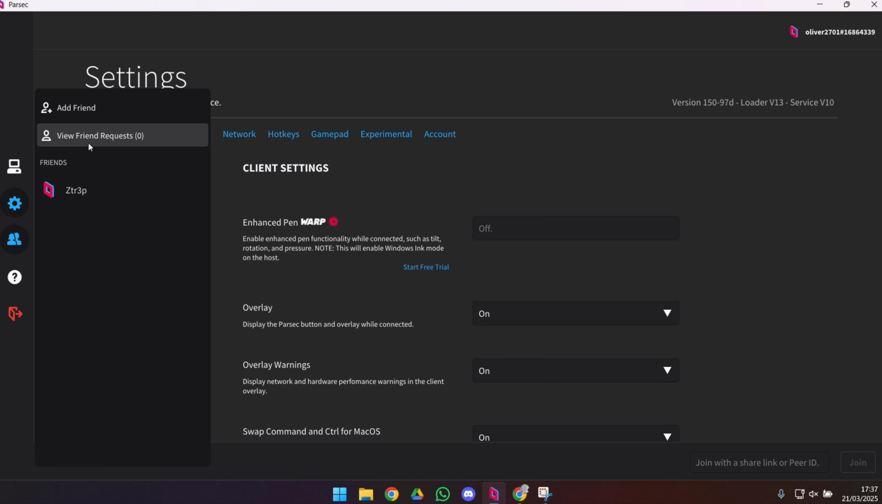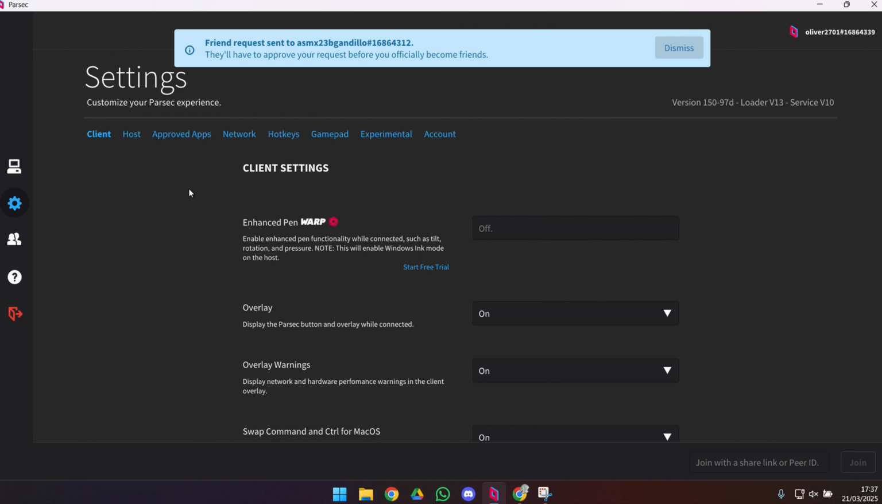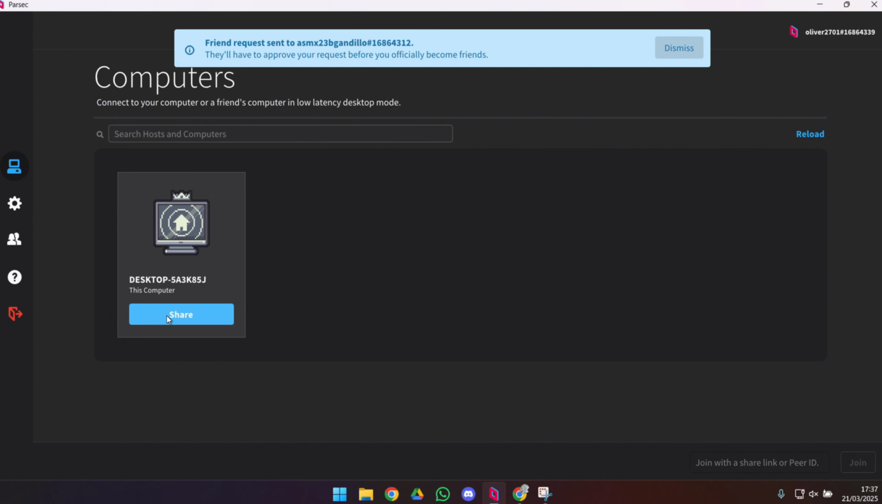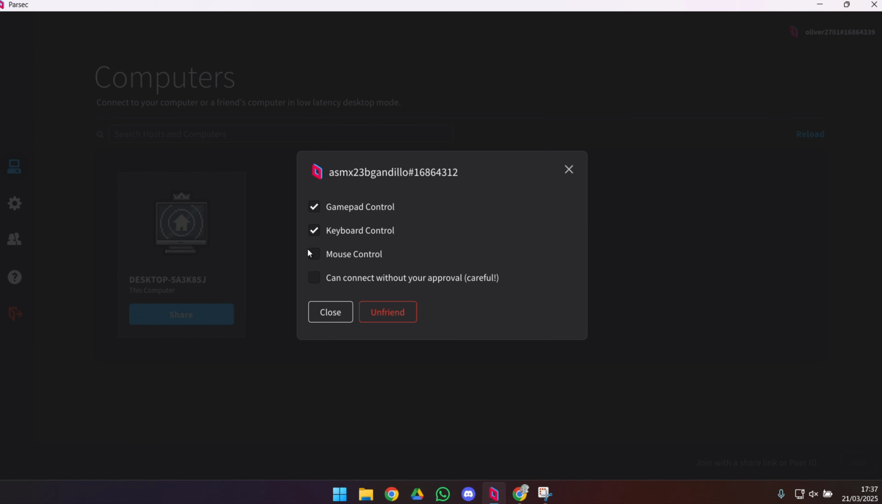The easiest way to invite your friends to join you in Parsec is adding them to your friend list. As we can see here, you just have to go to the friend menu and add their username. Yours can be seen at the top right of the screen. Once you send them a friend request, they will have to accept it. Once they do, you will be able to see them in your friend list. Here you can change some options to change their permission when they log into your computer.